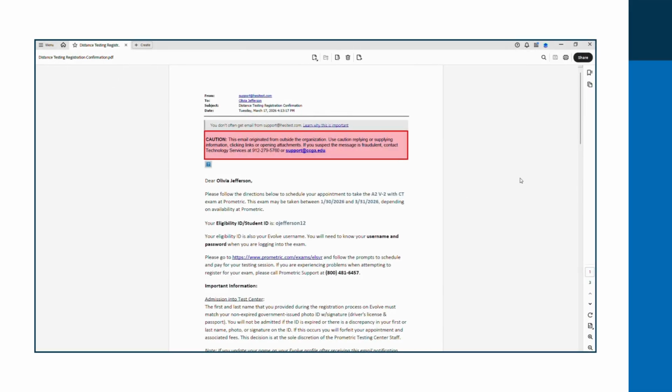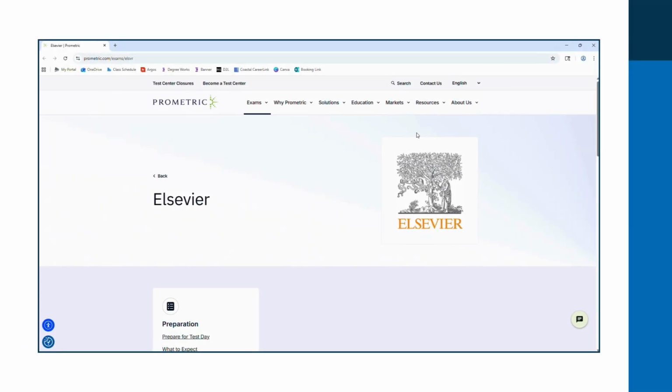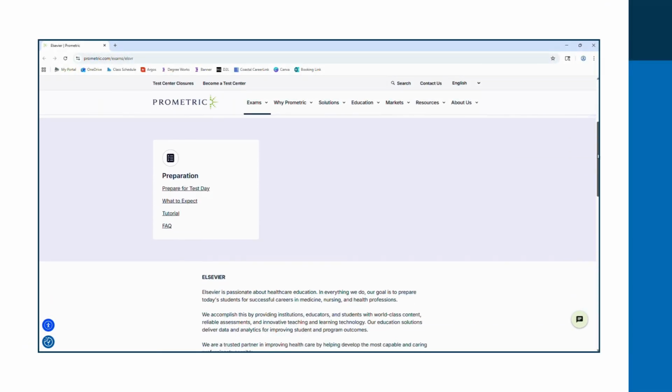After you submit the request for distance testing through Evolve Elsevier, you will receive your eligibility code via email after 1 to 3 days. Make sure to check your spam or junk email so you don't miss this. Once you receive your eligibility code, you will officially be able to book your HESI through Prometric. You will also be provided the link to Prometric.